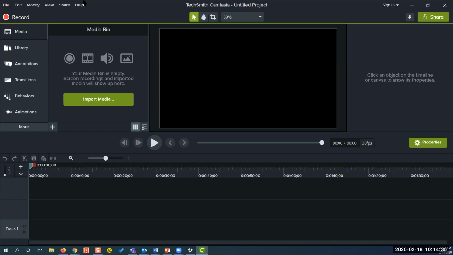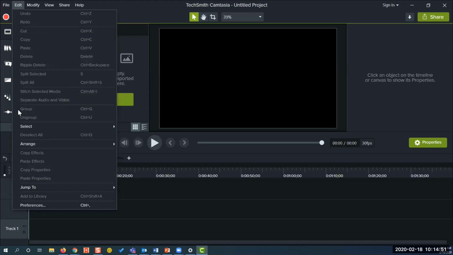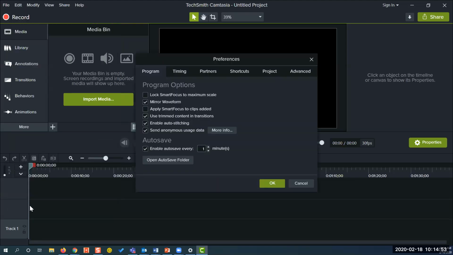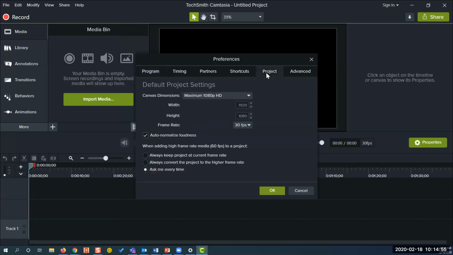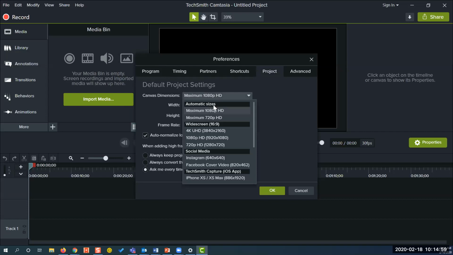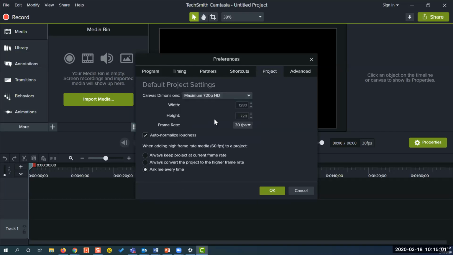So the first thing I'm going to show you guys is how to make 720 the default for every project you ever open up and create. Is everybody in Camtasia? Okay, we're writing down instructions. If you go to Edit and Preferences, go to the Project tab and change that maximum to 720.